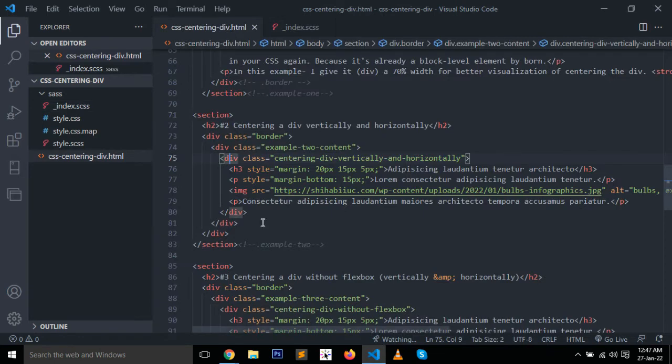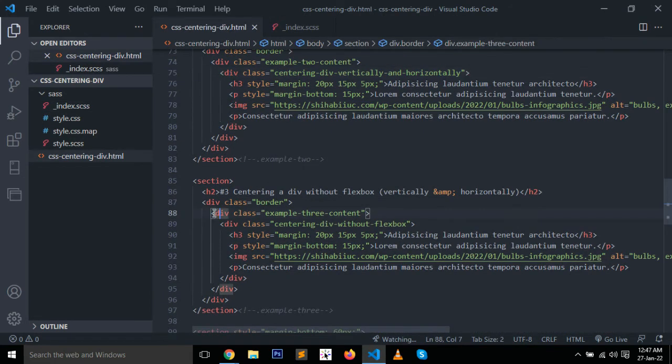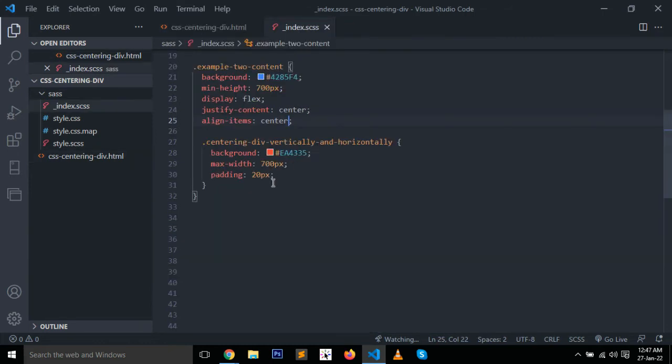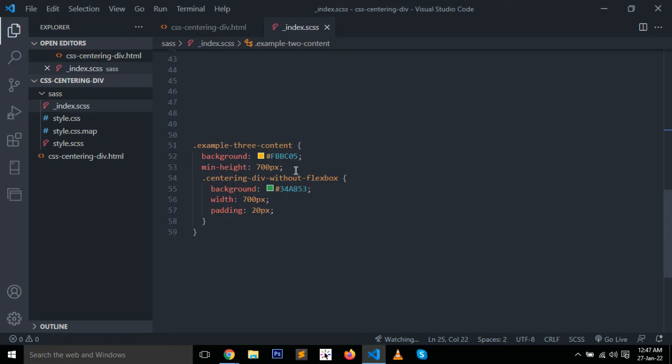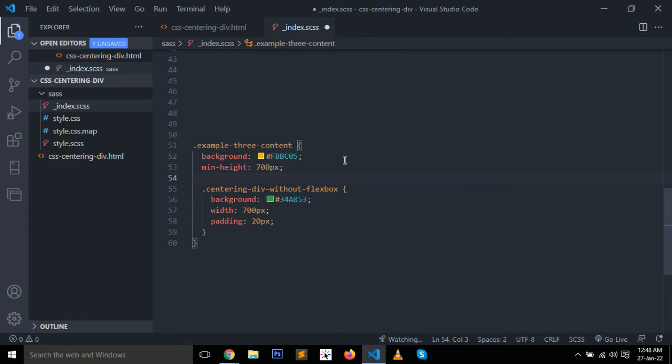Let me show you the HTML first. Here is the HTML. This is the container and this is the div that we want to center align. And here is my CSS. It also contains just the background and a small space just like the last one. Here is the container.